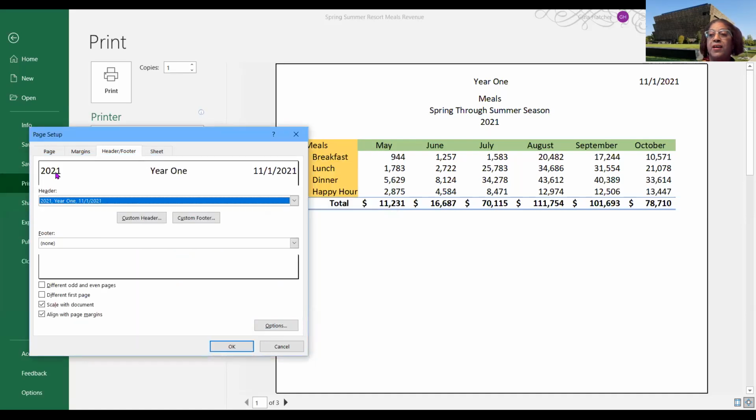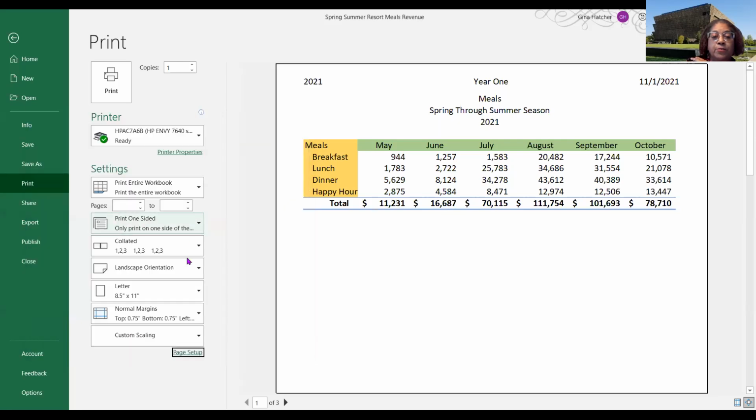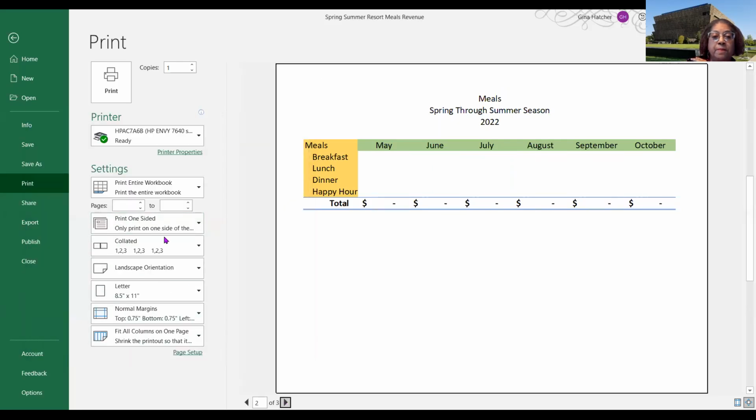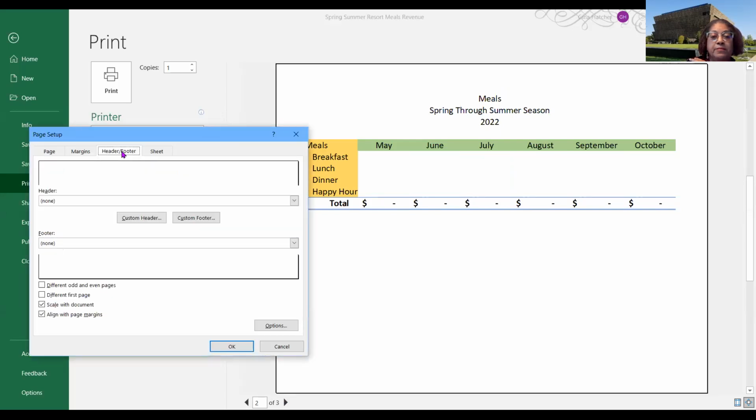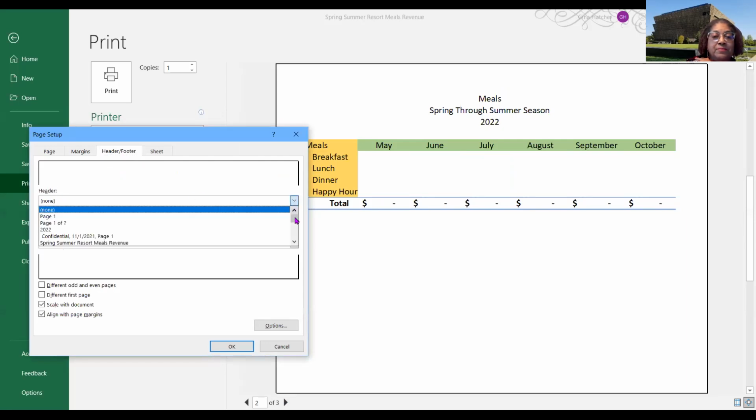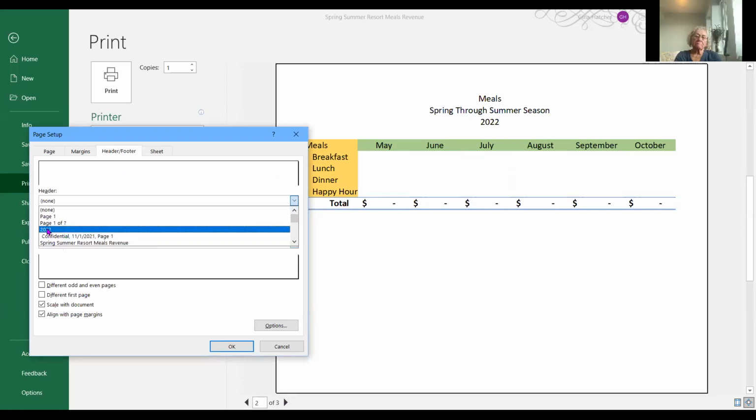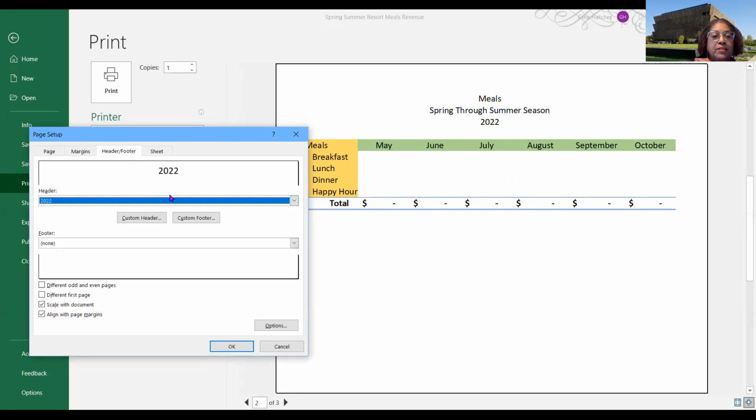It says 2021 now. So I know that this sheet is the 2021 sheet. If I go to sheet 2, notice that it doesn't have any of the things that I put on sheet 1. So I would have to go and do a custom like I did before. Okay, here we go. 2022, but I put it in the wrong place.